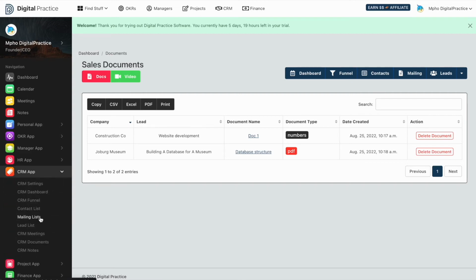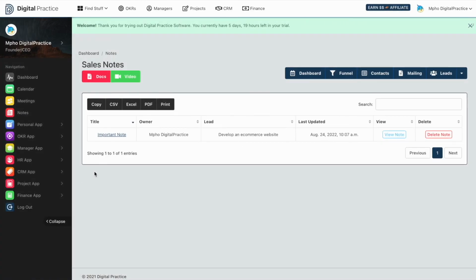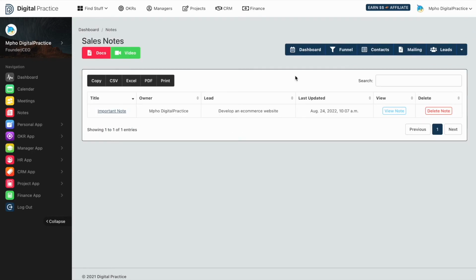CRM Notes. This is where all your lead notes will be saved. You can also access them directly from your lead detailed page. Get started by heading over to the CRM settings page and enter email SMTP records for your sales account.